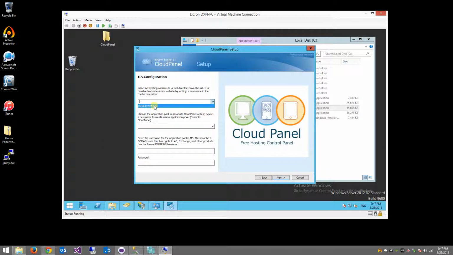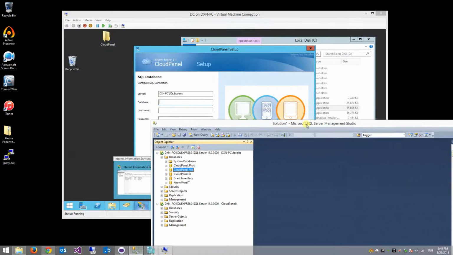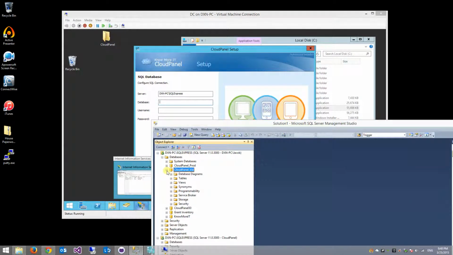Now from here I'm going to choose the default website, which is going to create a CloudPanel virtual directory in. I'm going to create a new application pool called CloudPanel, and I'm going to type my domain username and password. For the SQL database, I'm going to configure it with the exact same settings as I had with 3.0. This is because the installer is going to do some upgrades on the database. Also, SQL authentication is the only thing that is supported. Windows authentication is not supported.